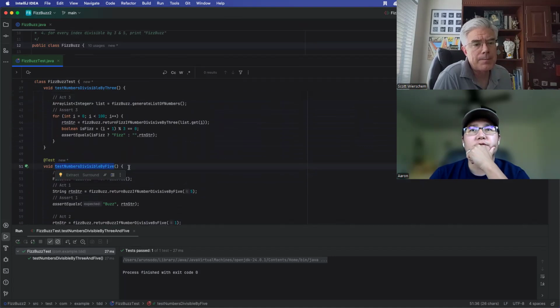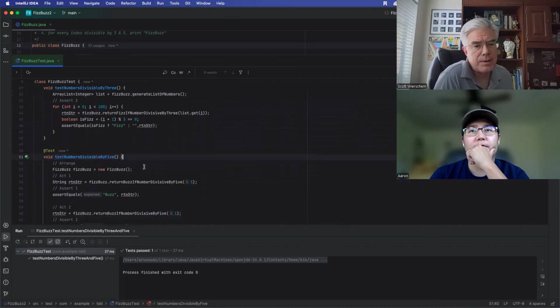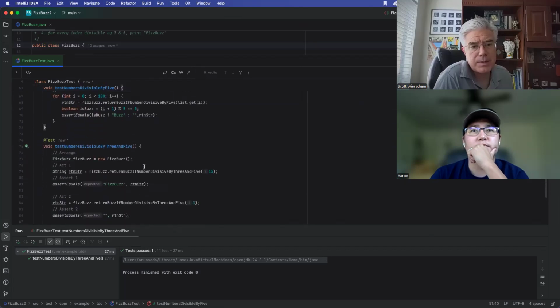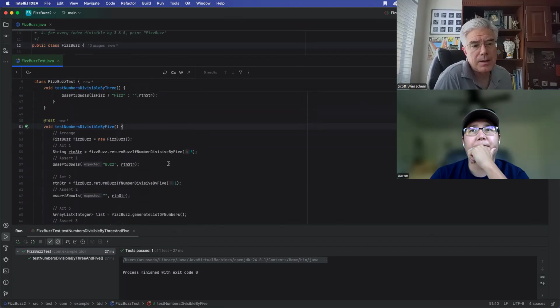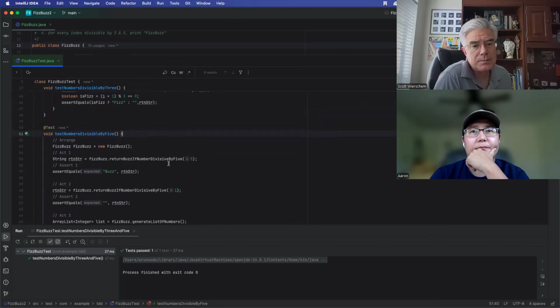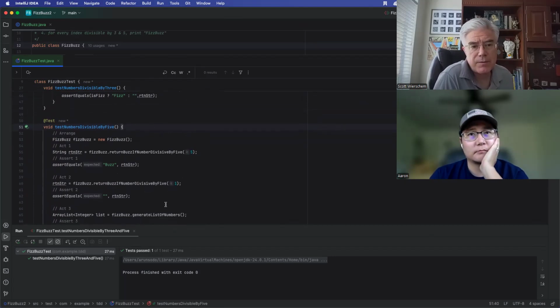Okay. The next one, same thing with divisible by 5. Yeah, 5 same thing, returns buzz. So that means 4 returns 4, 6 returns fizz. We'd have to have another test, 6 returns fizz because that's a multiple of 3. And a 7 returns 7.